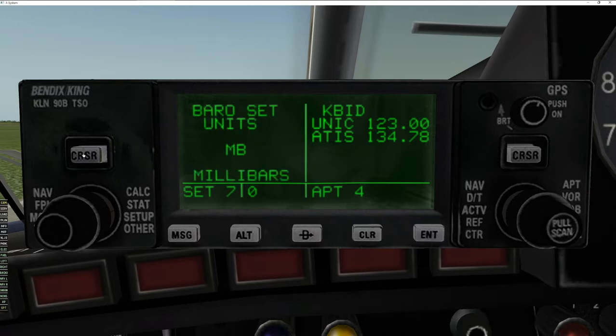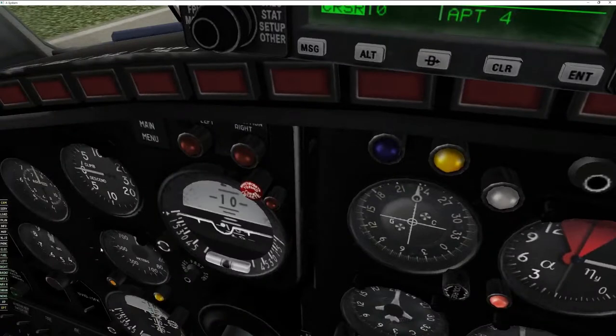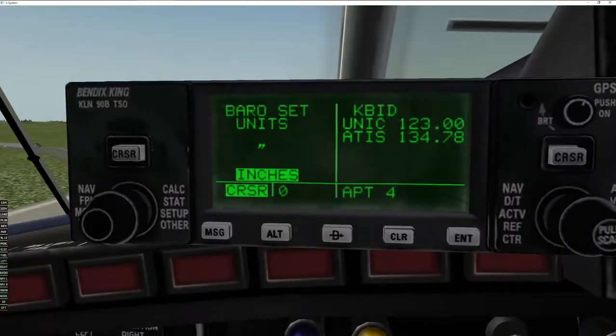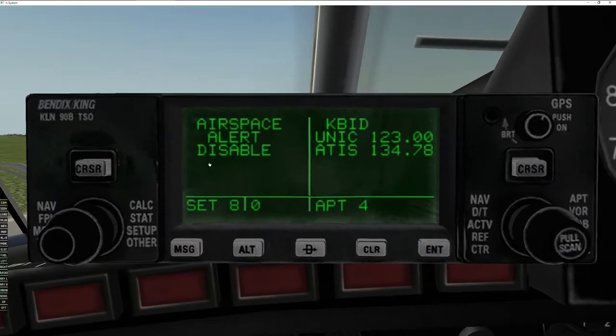This is where you can set the barometer units. I've got it set to millibars. The only other option is inches. The local unit, unfortunately, for this airplane is actually in millimeters, but we'll be fine just the way we are. So I hit cursor again. Airspace alert, we're going to leave that alone. Altitude alert, going to leave that alone.